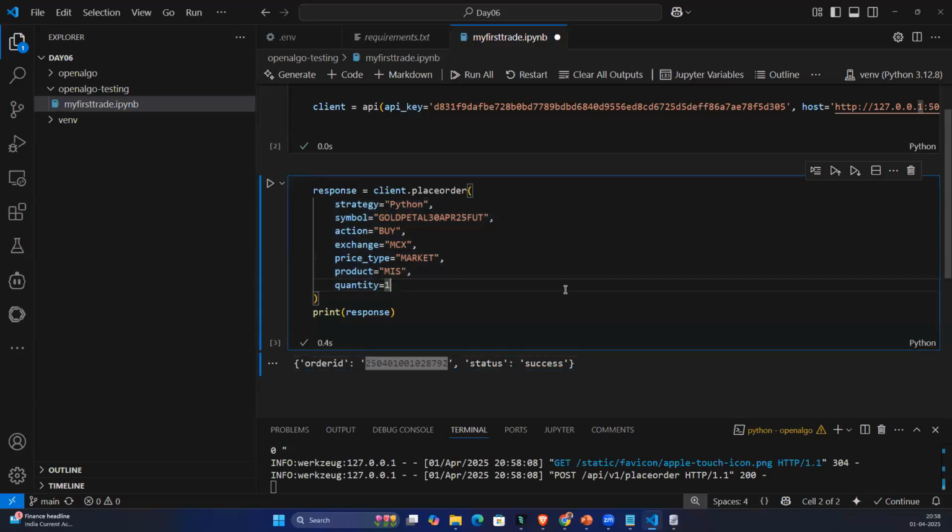So what is happening in the back end? That's what I'm going to demonstrate. Even though you don't need to know that, at least a little bit of technical detail over here, what is happening in the back end. I'm sending only the symbol, the action, the exchange, the price type. Now this format is sent to OpenAlgo via the OpenAlgo API.